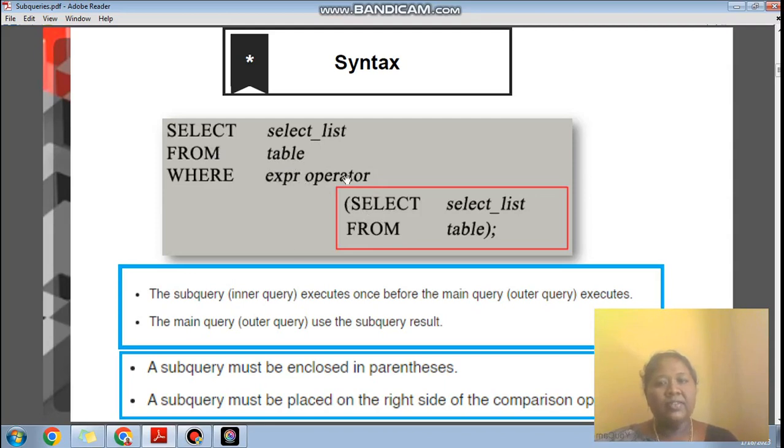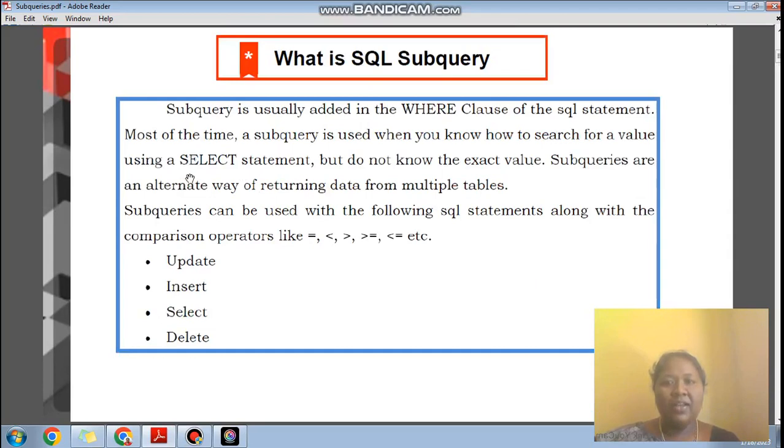The inner query is always executed first, and then the main query executes. After that, this process is completed. The result returned by the inner query will be the condition specified here, and the outer query takes it and executes. This is how subqueries work. Again, we'll go back to the definition along with the subquery.